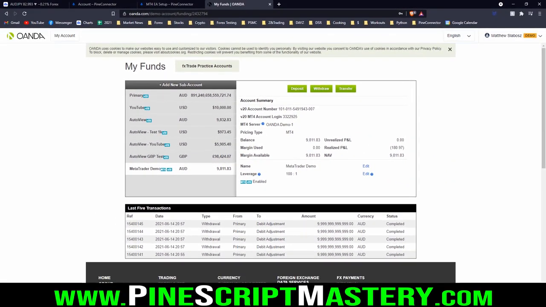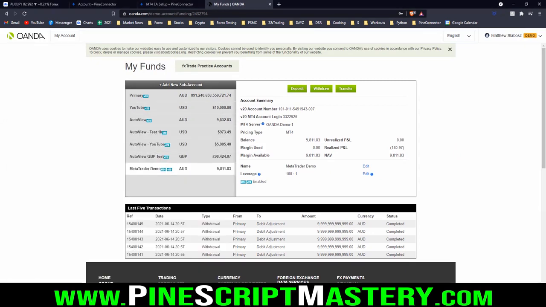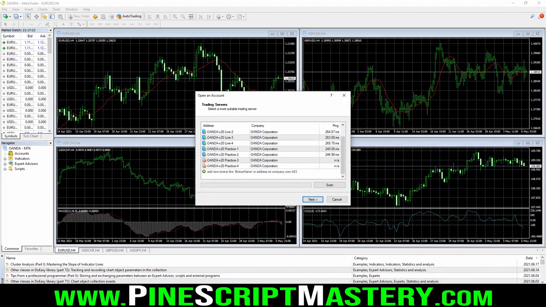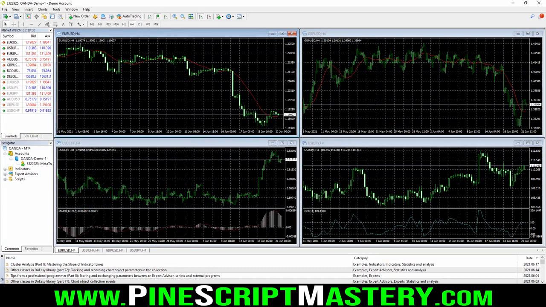So let me open up MetaTrader. Here it is. Click on that. Now if I go back to my Oanda account, my server is Oanda Demo 1, and I need to copy this account login number. So Oanda Demo 1 will be this server here, this practice server. So I click Next, and then I click Existing Trade Account, paste in my login number, and then type in my password here. My account is now logged in.